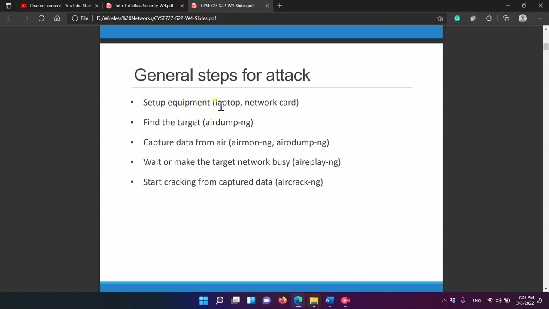There are some general steps for making an attack. The first one is setting up equipment: a laptop with a network card and, for example, installing Kali Linux. Let me check the notes, because the doctor said we need to install Kali Linux because it contains all the ethical hacking tools, everything you need. You need to set your Kali Linux to be able to see the access point and connect to it. This is the difficult part.